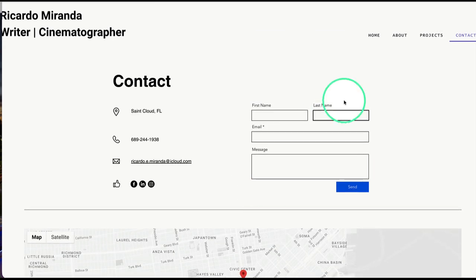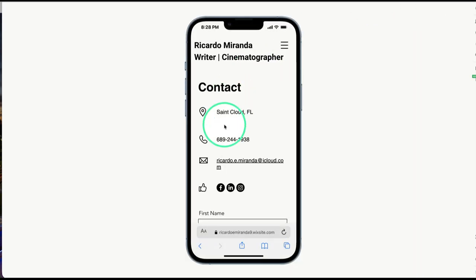All right. Now let's look at the mobile. See how that's working. Okay. You might be able to work that out to where you're not having a line break.